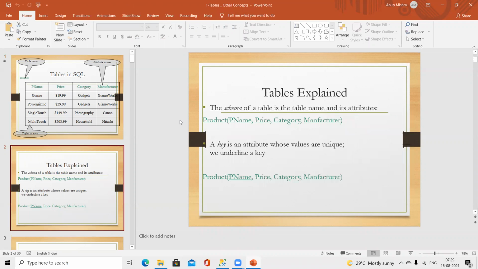If you have to represent the schema of a table, right? The schema is nothing but the table name and its attributes. If you have to show that, you can show it something like this. That means product, then in brackets the names of the columns. If suppose that your table has a primary key, right? How do we show the primary key in the schema diagram? Whichever column is the primary key, we underline that column in order to show that, okay, this is the primary key column of my table. For example, in this particular example, we have the primary key on P name. So that's why you can see that that column is underlined.